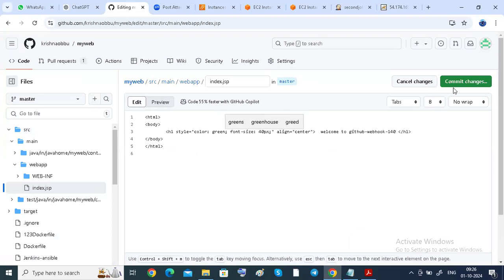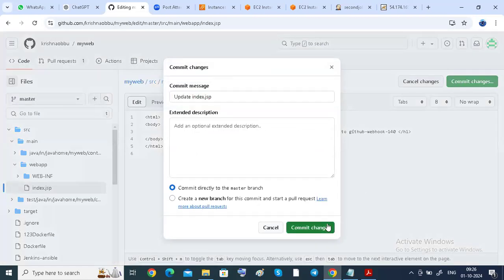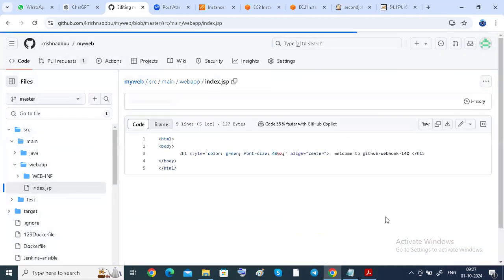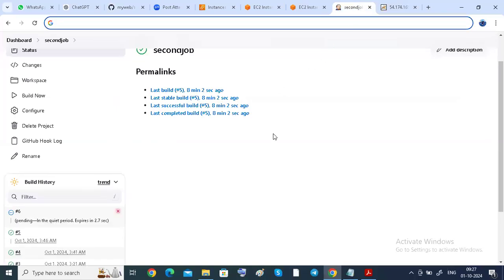I'm going to be webhook 140 only. Commit changes. See here, after changes are committed, immediately and automatically it came, guys. That means immediately, automatically it delivers to your Jenkins. That is webhooks. Okay, this is event based.